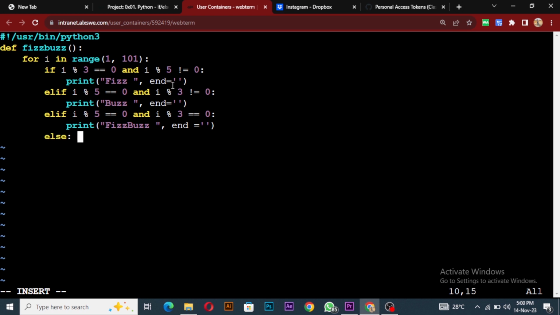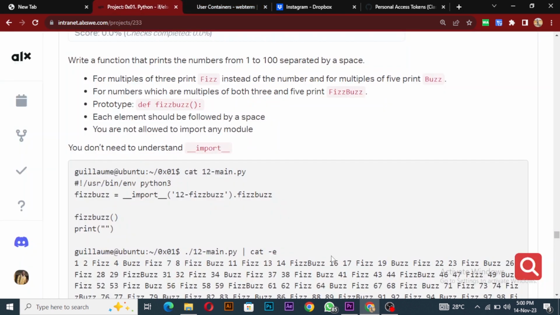Okay, else you should just print the number, right? Else you should just print i. So we're going to use the string format, which is going to be a string, and then it's going to have our space as well, dot format, string format method, and here we will say it should print our i and also end with nothing. Let me see how this goes.